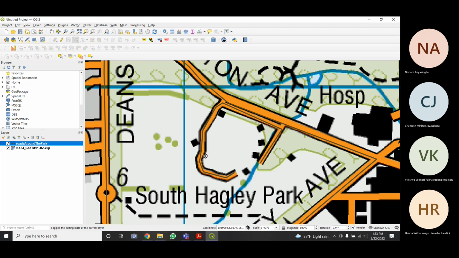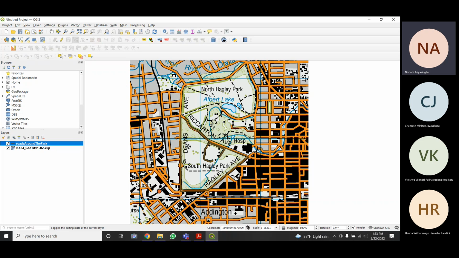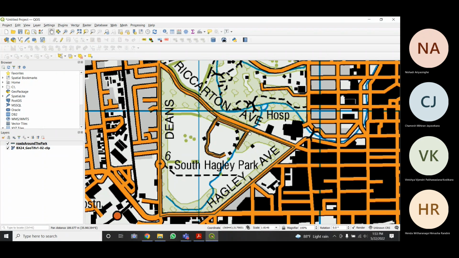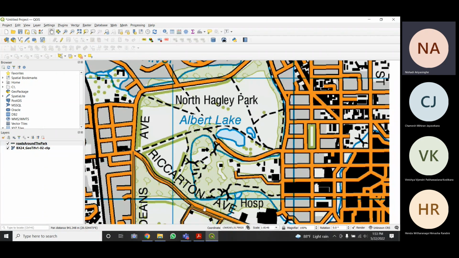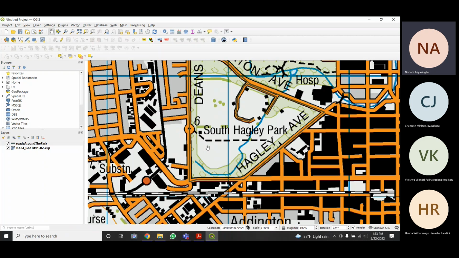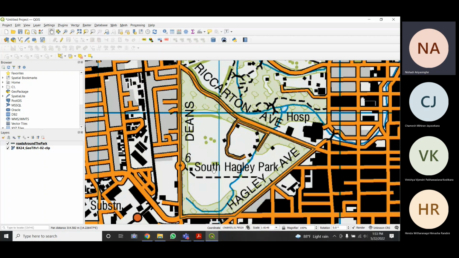Okay. So I will give you a little bit of time to practice this line drawing. You can select another road. There are a lot of roads here in this map. You can select another road and do as I did right now. I'll give you a little bit of time because this is totally new for you.